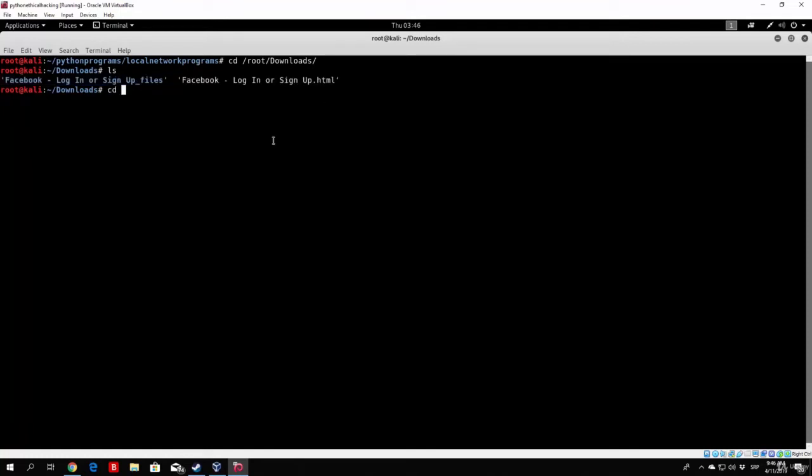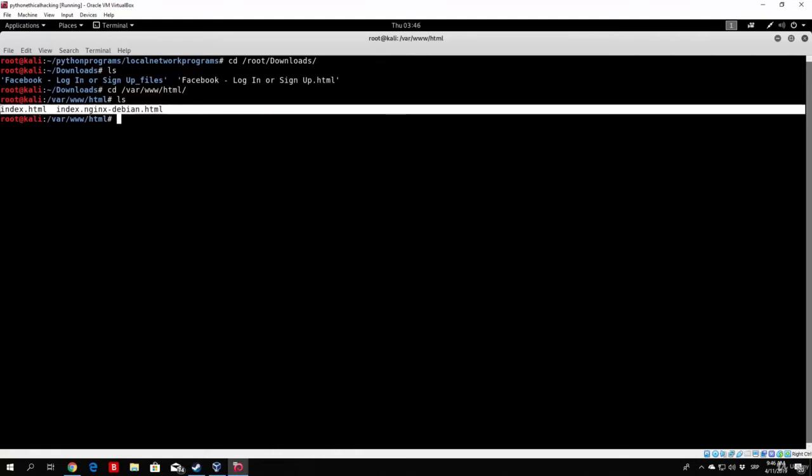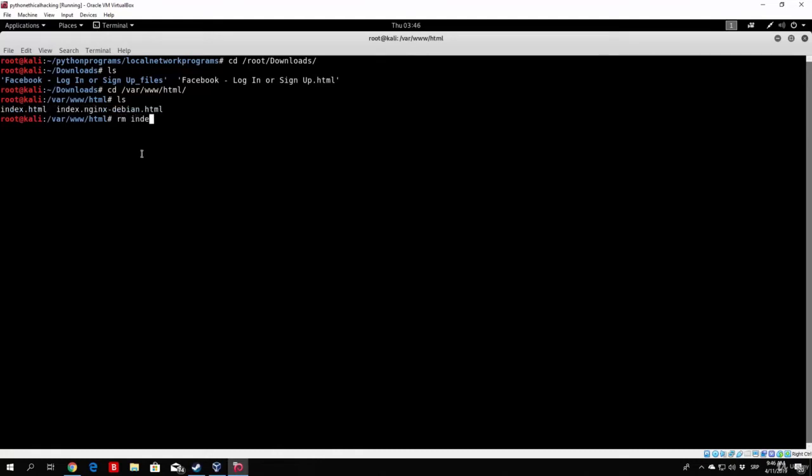Now the Apache 2 folder is /var/www/html. This is the path where you need to move these two files in order to actually host the Facebook page. So first of all, you have to delete all the files from that folder at the moment, which in my case are these two files. So I will remove index.html and remove the index.nginx-debian.html. And all I want to do right now is move these two files to this directory.